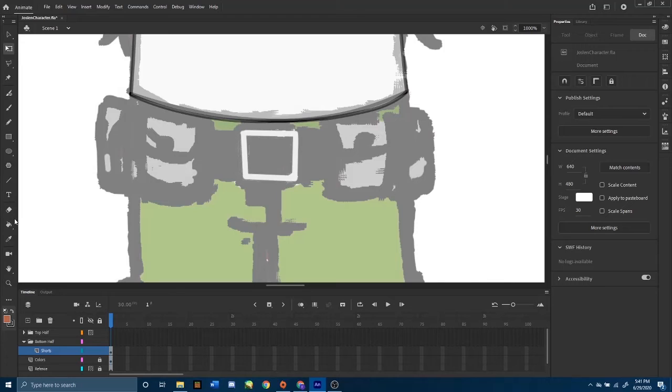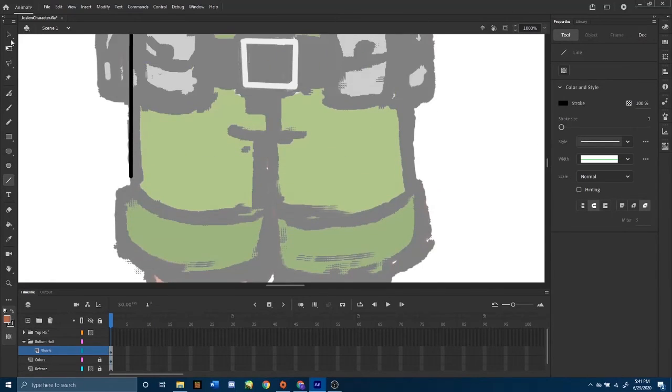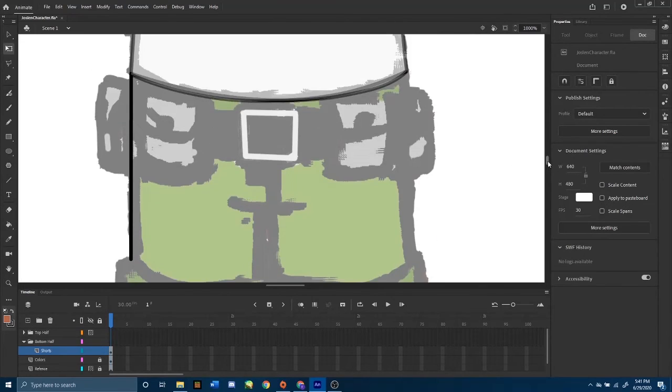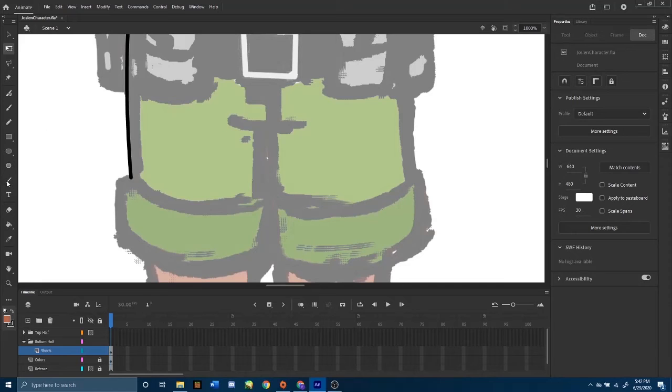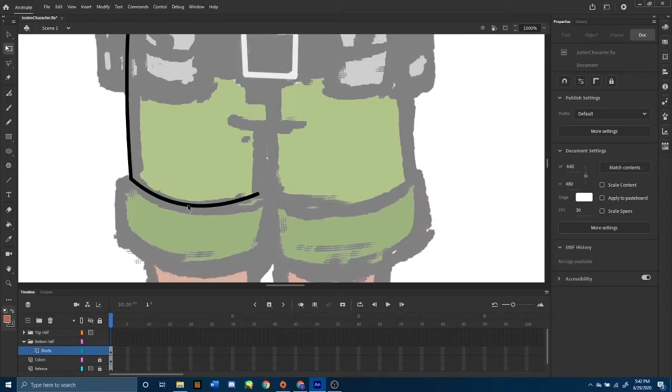There we go. Now I am going to click from that line and drag down to where the shorts start to roll up here. I'm going to curve them out a little bit. And now I'm going to put a line at the bottom of where her shorts are rolled up, and I will make sure that it's curved to that reference line right there.